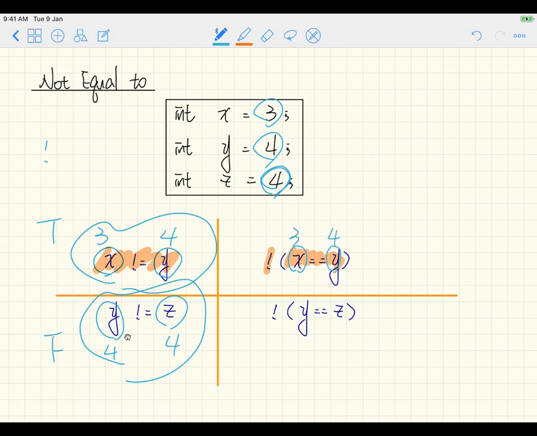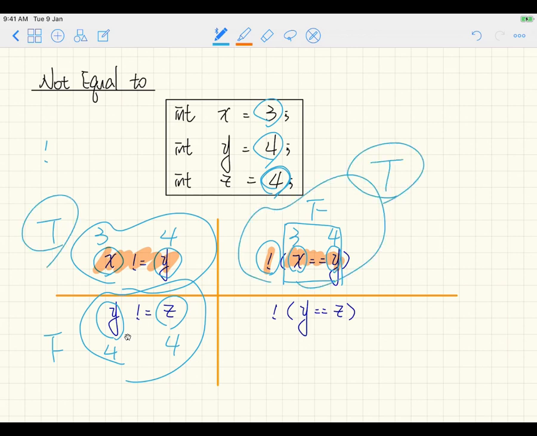3 is equal to 4. It is not the case. So which means just for this part over here, I'm going to get false. And then applying this negation is going to give me true. So I got the same result. Okay, so these two ways of thinking are completely equivalent. Which one to use is completely up to you. We'll simply say it is not the case that x is equal to y.